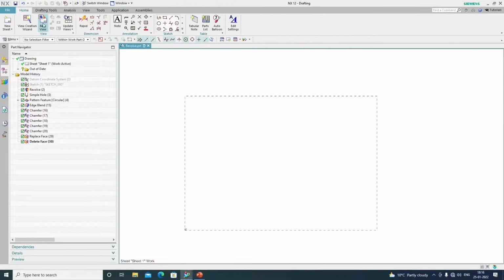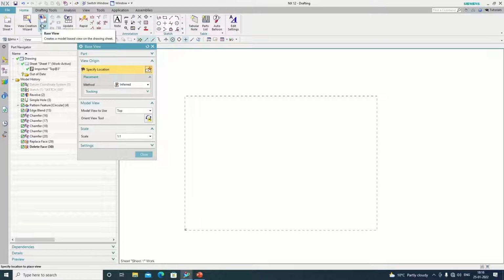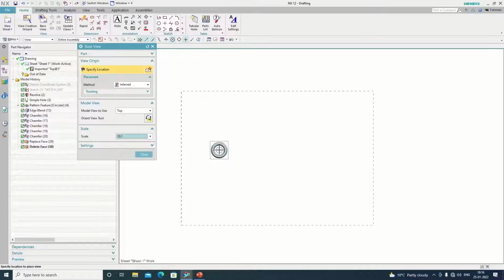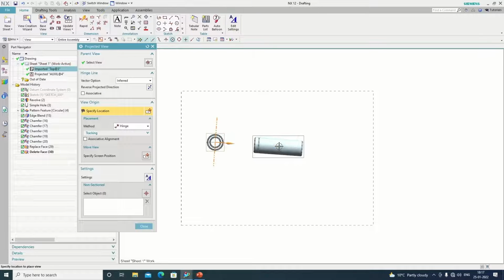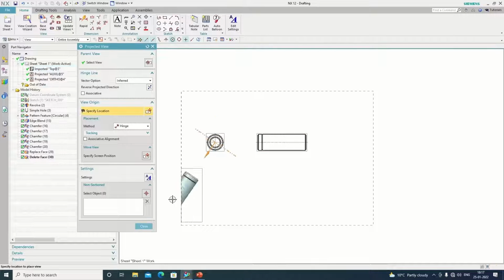From the NX application we will select drafting and we place the base view here. We will give scale 10, so the object is clearly visible to us, as this pin has a small size. So we insert both front and side view of this insert.